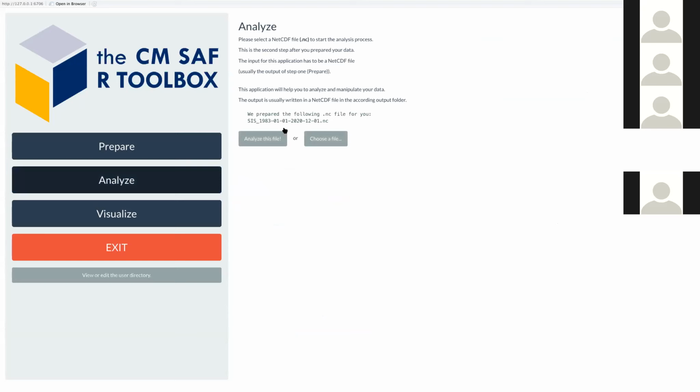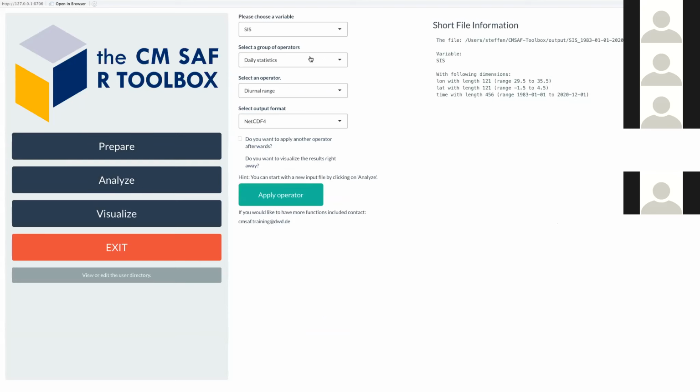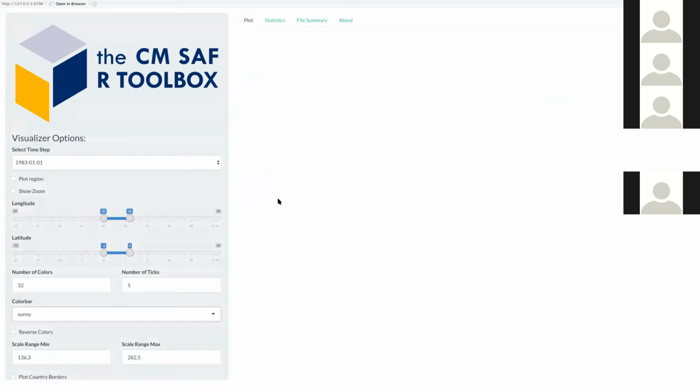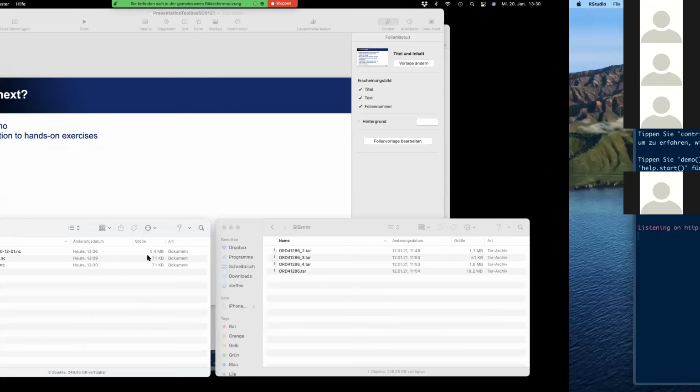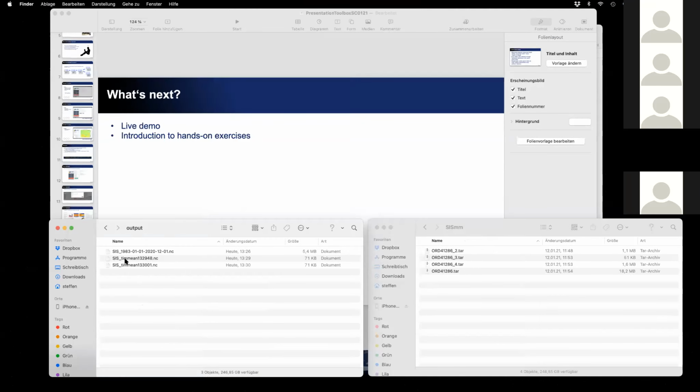The result will be written into a netCDF file in your output folder and displayed in the visualization panel. So let's have a look. Here's your output folder. I just created two files. Here you see the just created temporal mean of all the data which are included in this file.